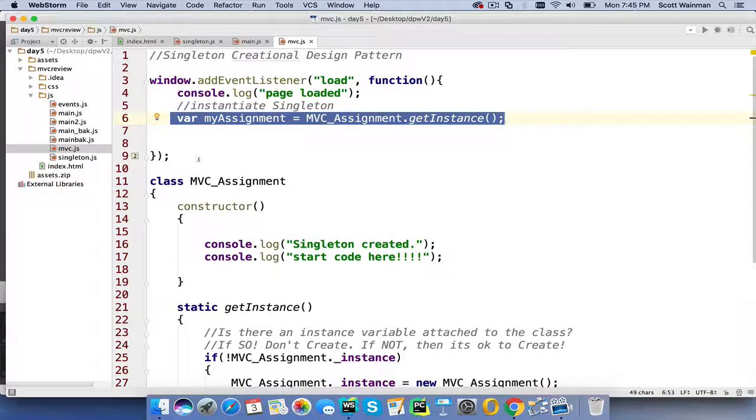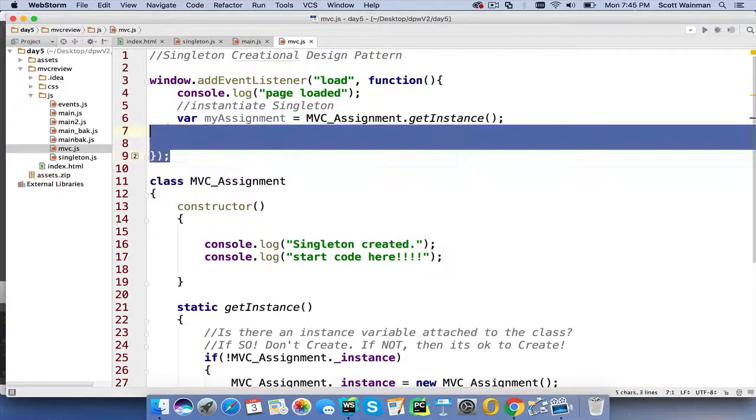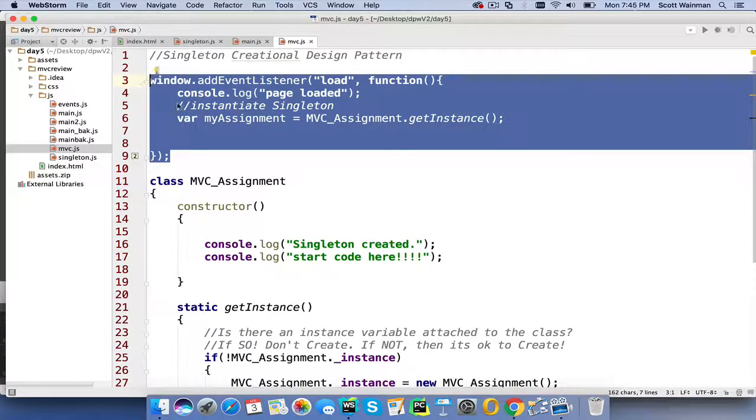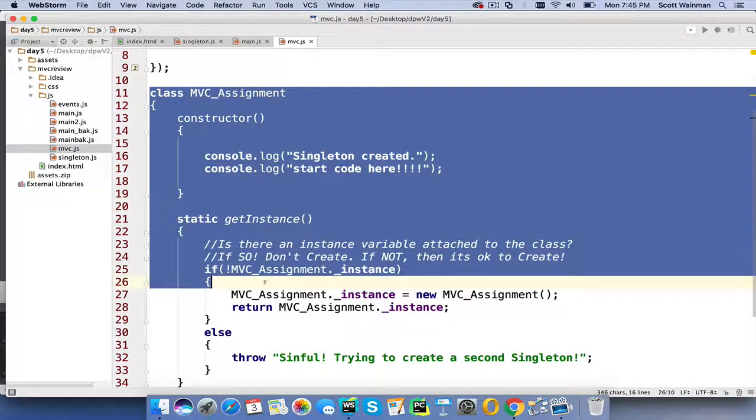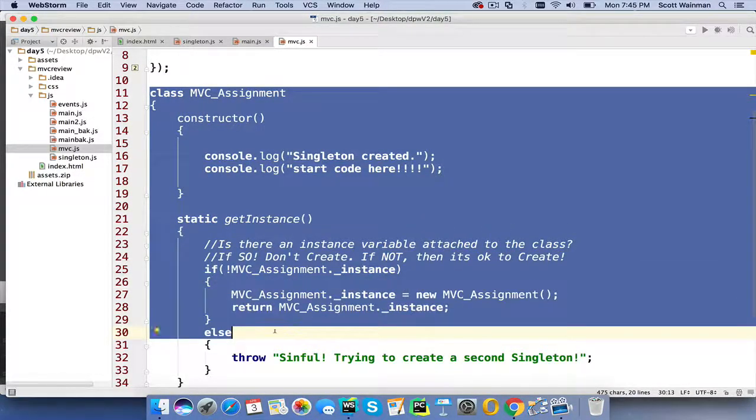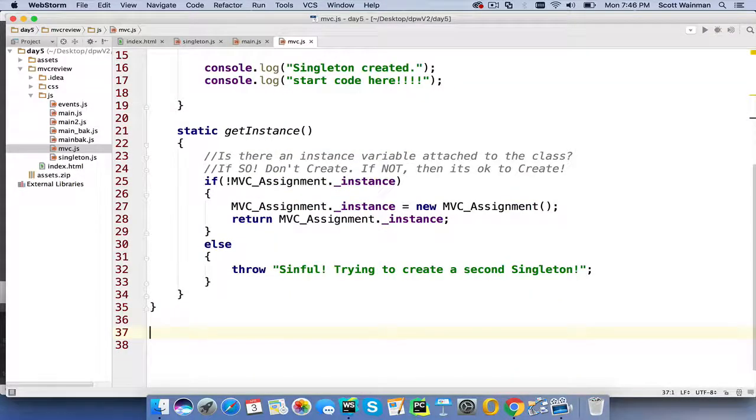Now I already have a little template in place. Notice we have our callback function on the load events. And of course here's our singleton that is a requirement for this assignment and most assignments going forward in this class. I'm going to go ahead and create the controller class first.